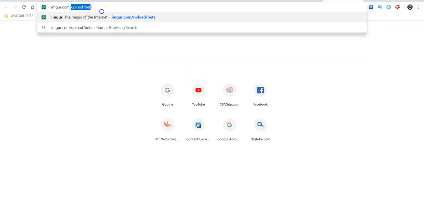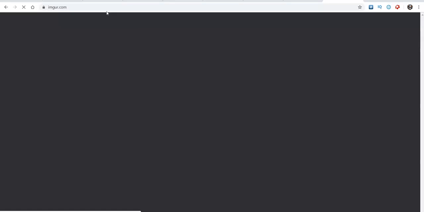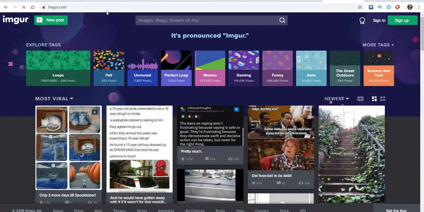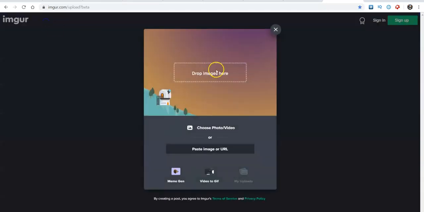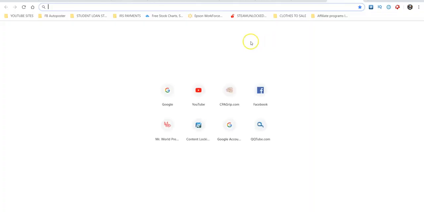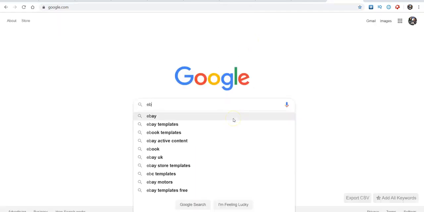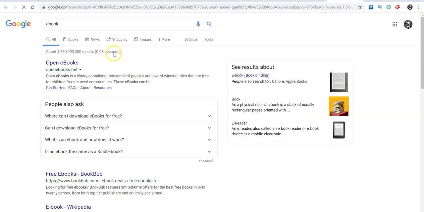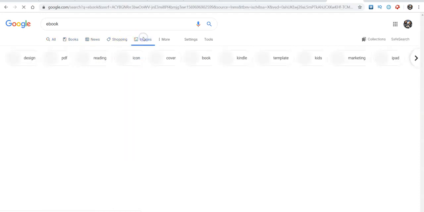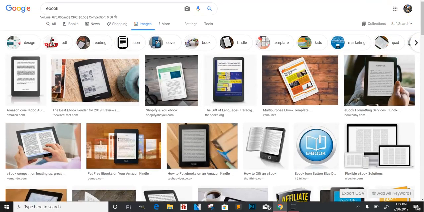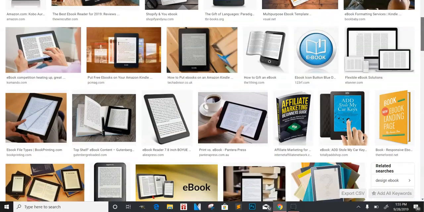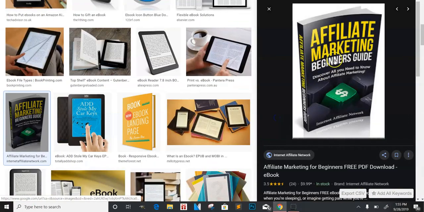All right, this website right here is really good for uploading pictures and things like that. I would click on new post, and then I would drag an image here. So let's say it was a free ebook or whatever. I'm just gonna get somebody else's ebook, and let me see if I can find an image that I like that I can actually save.